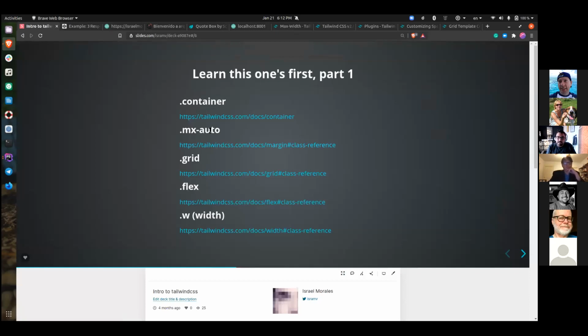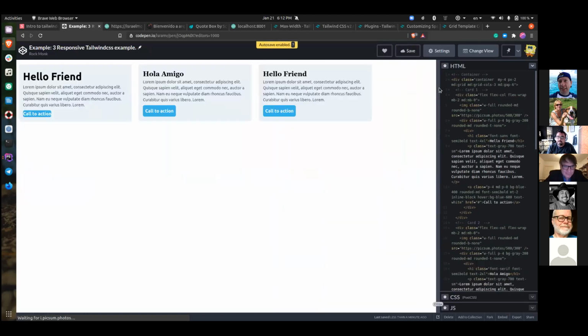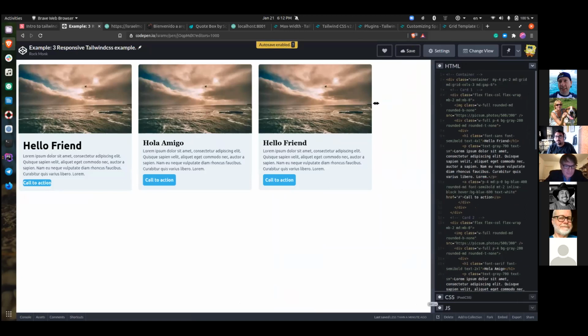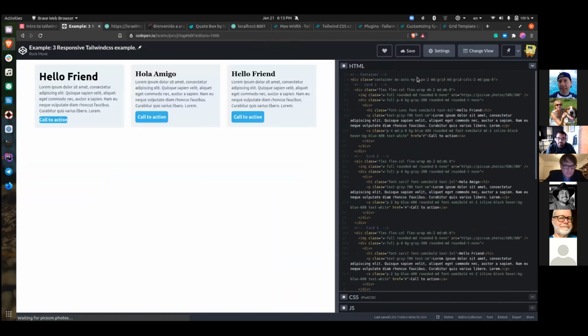Container, mx-auto. It has nothing to do with Mexico; it's margin on the x-axis, on the sides, to be auto. If I remove this, I'm going to get a container, but then my div is not going to be centered. So mx-auto is the equivalent to margin 0 auto. Get it back, and my container is centered.